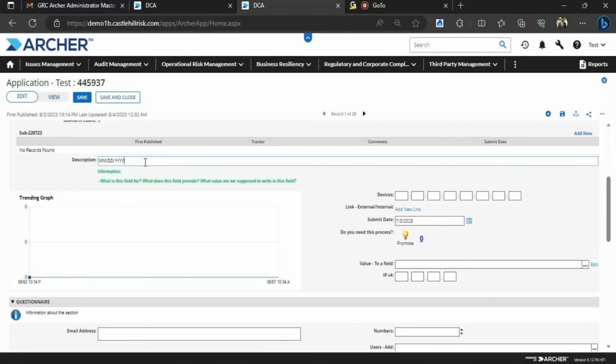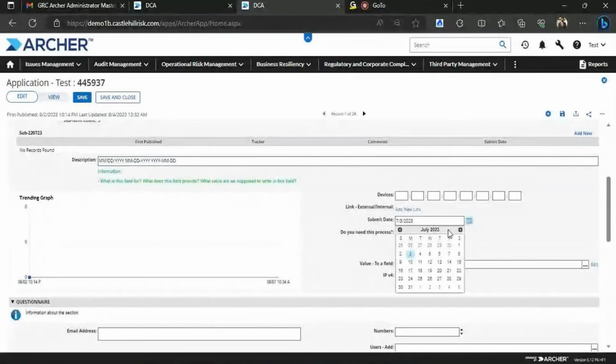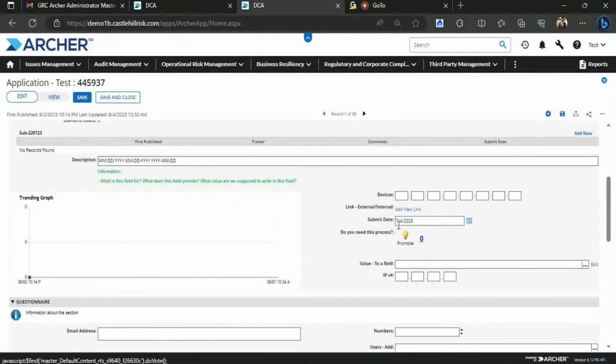Archer will not accept dates written this way, or like this as well. None of the formats except this one is accepted when it comes to date. So this format is very specific, and even when you enter a value in the calendar, it will first choose the month, so let's choose August. I choose 7th of August. First would be the month, then the day, and then the year. Only this format is allowed in Archer when it comes to date.